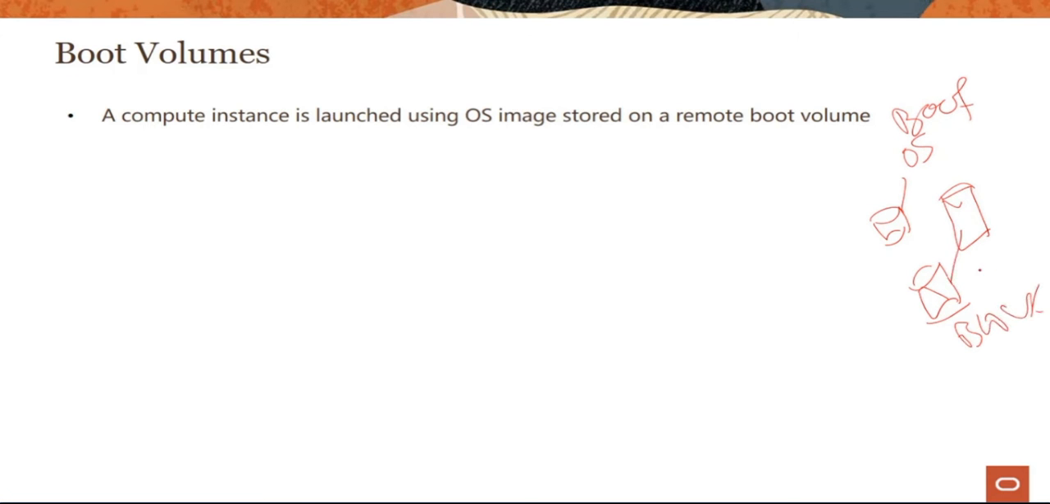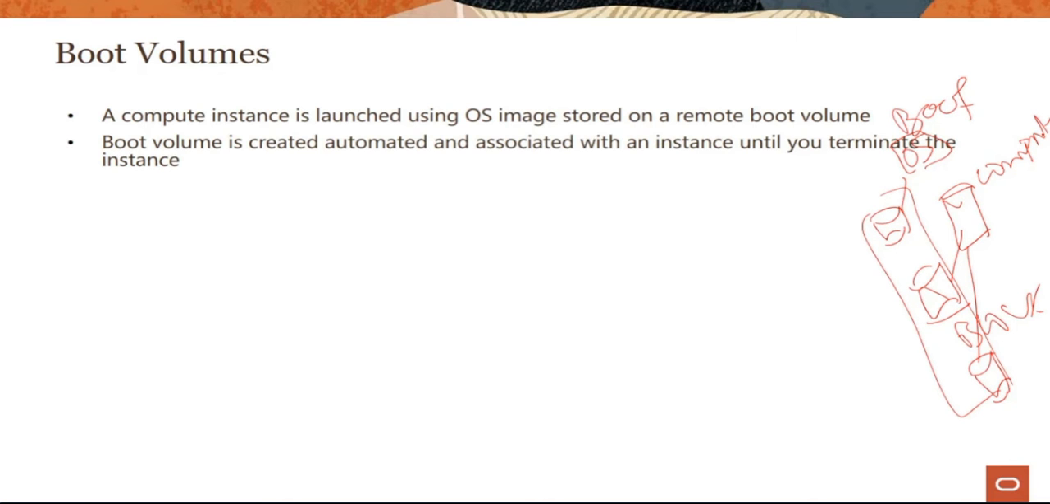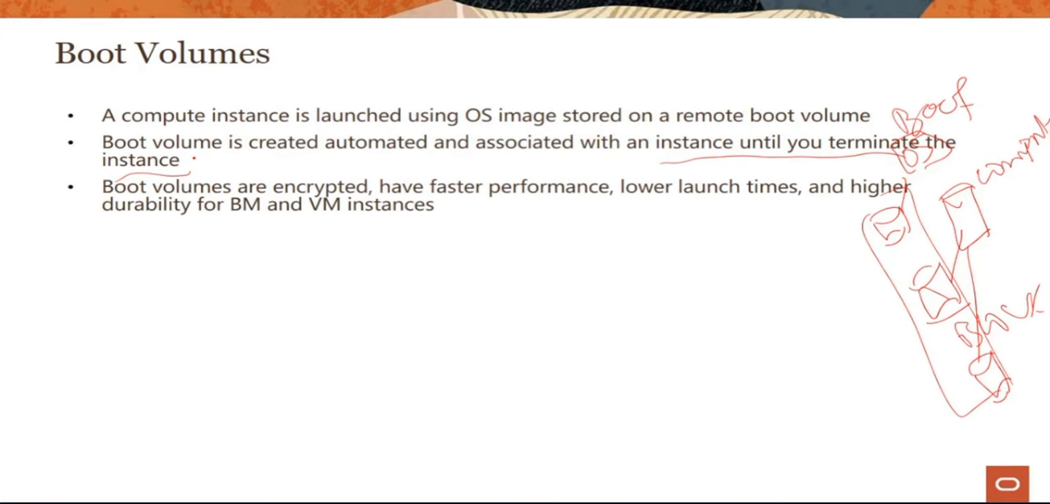A block volume is where you would keep your application data, and boot volume is where you would keep your operating system. A boot volume is a special kind of block volume, and we'll talk more about this in the block volume module, but this just gives you a quick understanding of what a boot volume is. A boot volume is created automatically and associated with an instance until you terminate the instance. Makes sense because that's where your operating system is booted from.